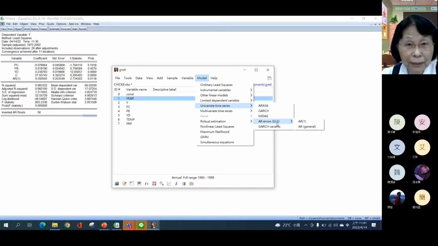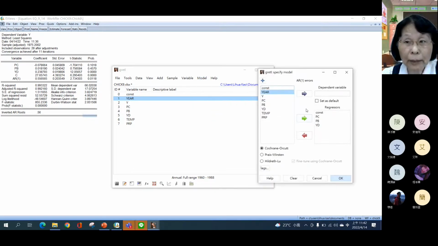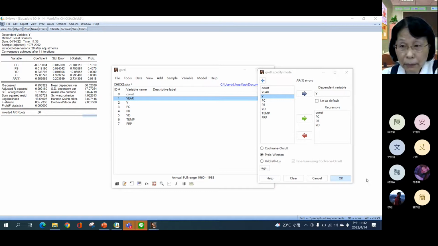Did you see that GLS, generalized least squares? And I'm choosing AR1. Then my Y variable is Y. From Gretl, there are 3 methods, and Prais-Winsten is the middle one. So you have to choose this one. Y variable and X variable, choose this one and hit OK.